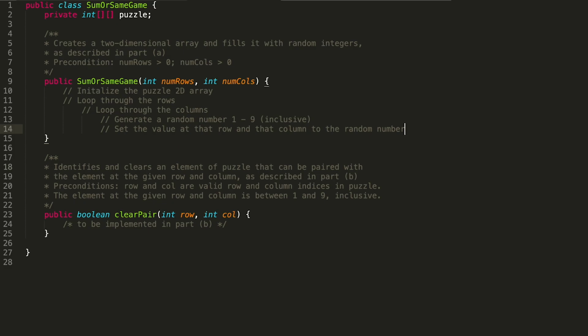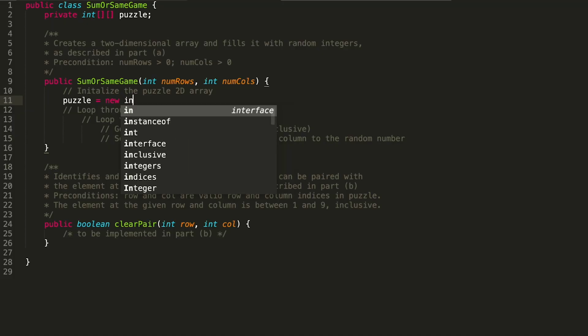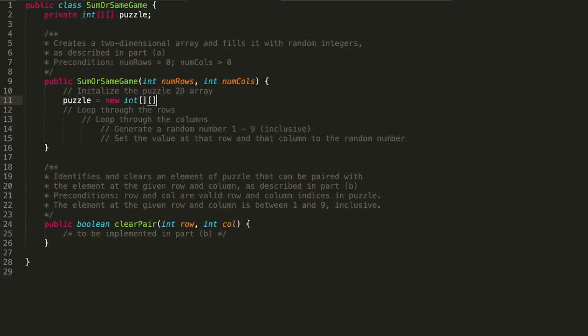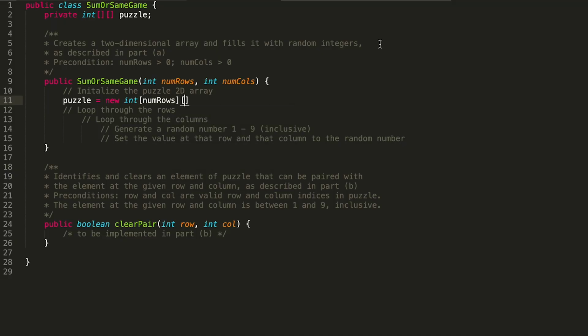So let's go ahead and start jumping into the implementation, the actual code. So initializing the puzzle 2D array, remember we've already declared it, so we can just go ahead and say puzzle equals, how do we initialize a new 2D array? We say new int, and then we have our two pairs of square brackets, and the first number we're going to provide is the number of rows in the two-dimensional array, and that's the value that's being passed into the constructor, numRows. The second value will be the number of columns, and that's that second parameter that's being passed in. And then that is it for the initialization.